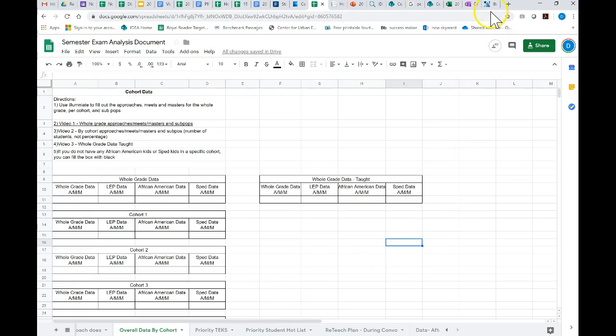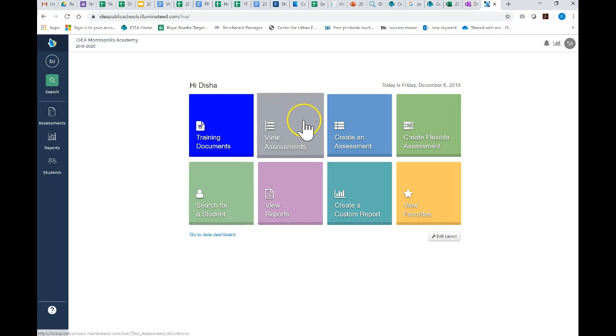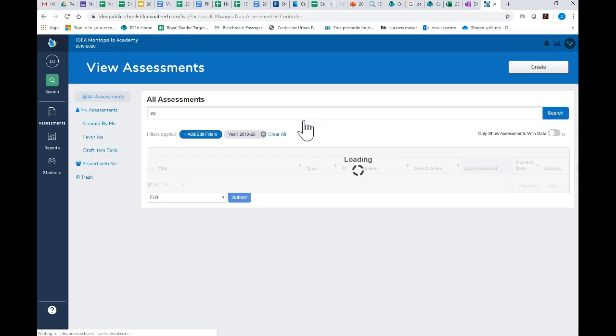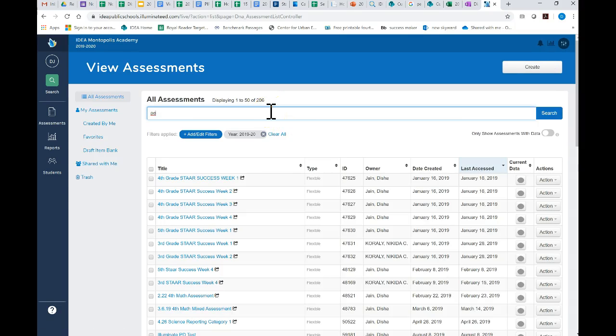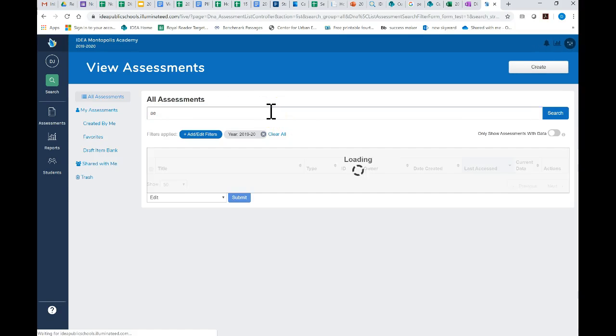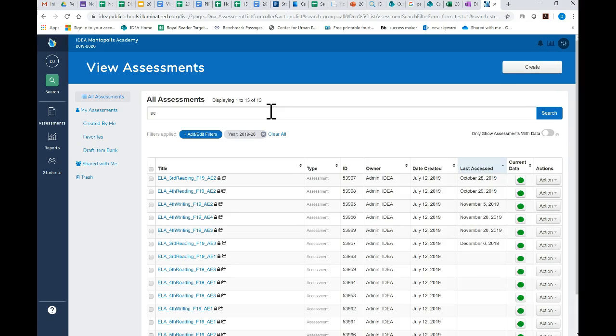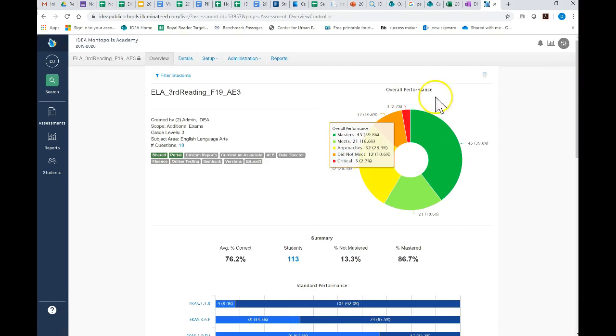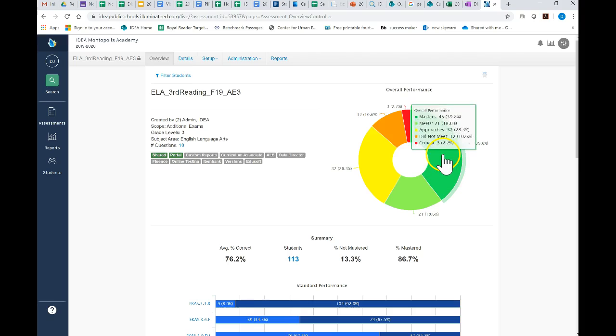So go ahead and go into Illuminate. You're going to find your assessments by going to View Assessments. Because there's no semester exam data, I'm just going to pull up an old AE to model this with. And so I type in my assessment name. I find my assessment. This gives me my overall approaches, meets, and masters.